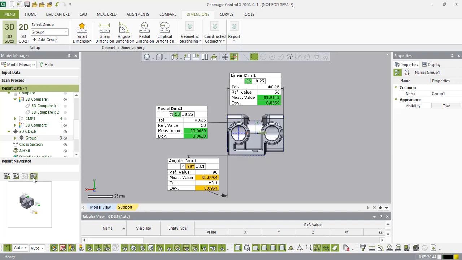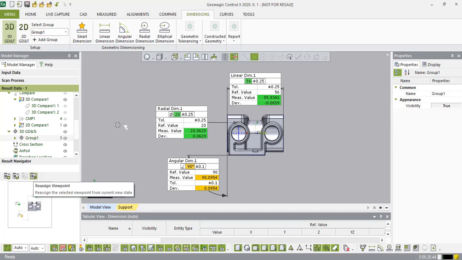For reporting purposes, orient the part in a way that best depicts critical information. Highlight 3D GD&T Group 1 in the Model Manager. In the Result Navigator, hit Reassign Viewpoint.